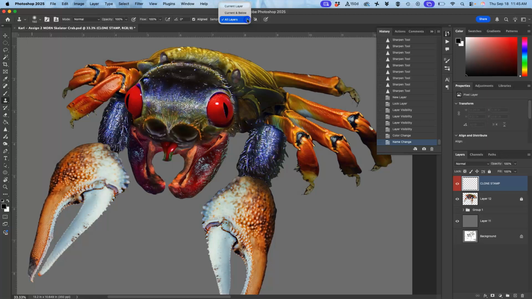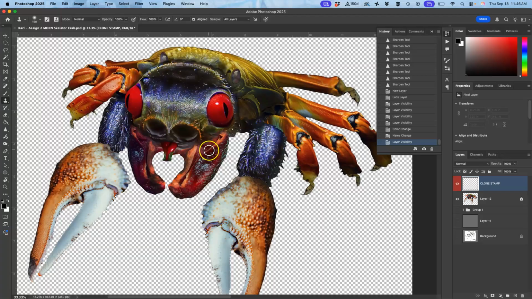And we are going to sample not from the current layer, which is the default, but from all layers. When we say all layers, it's only going to be all visible layers, right? So to use it, we're going to turn off the gray background. Even though that checkerboard is annoying, we don't want this to accidentally copy any gray from the background, right? This is how it works.